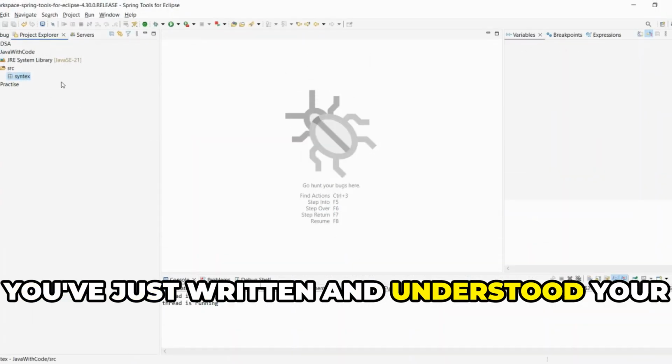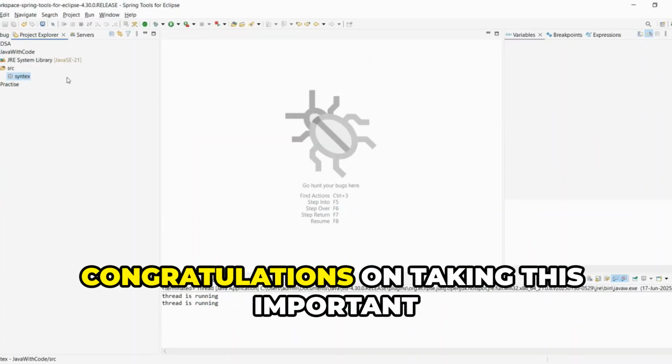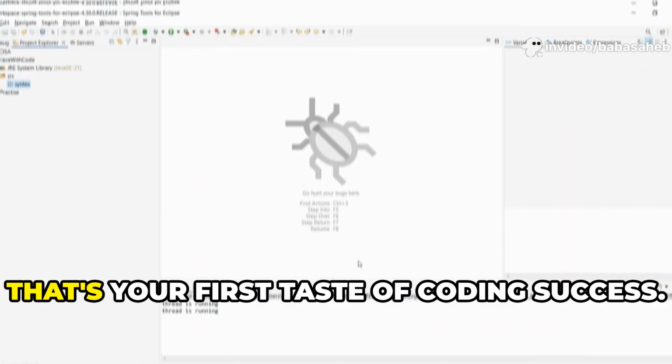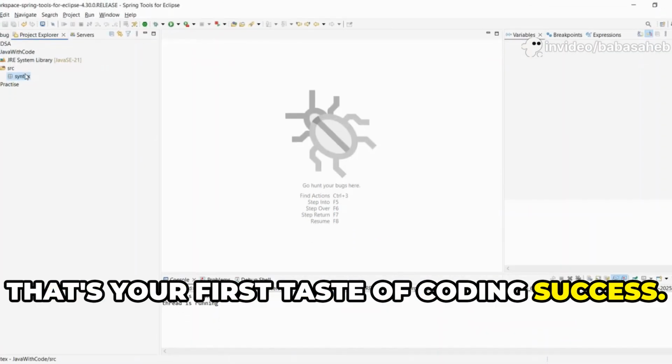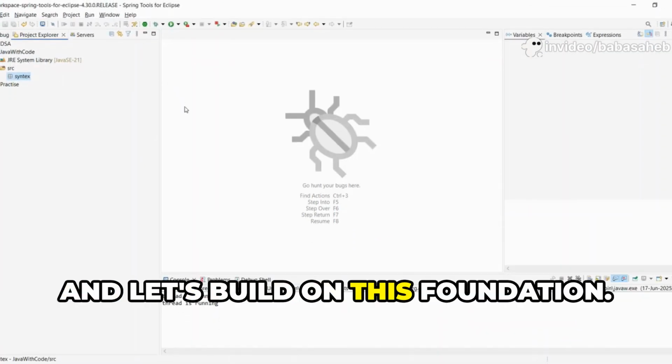You've just written and understood your first Java program. Congratulations on taking this important first step. That's your first taste of coding success. Savor the moment, and let's build on this foundation.